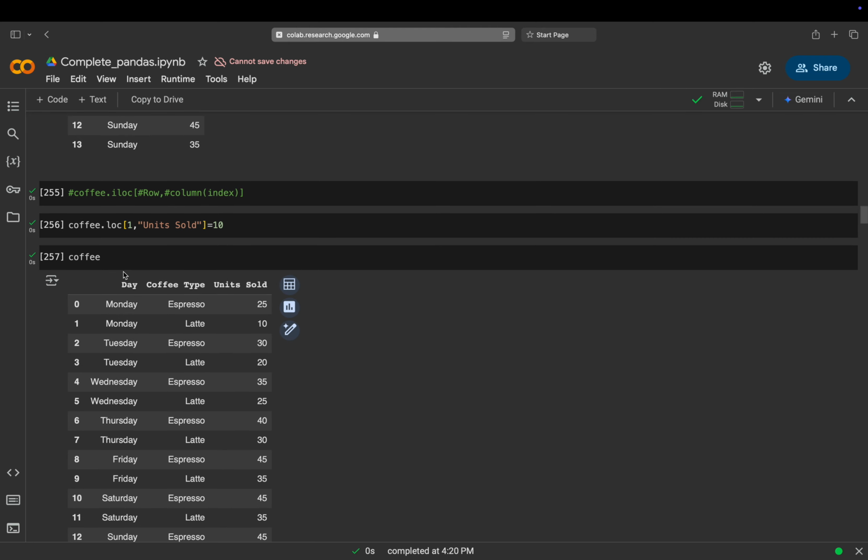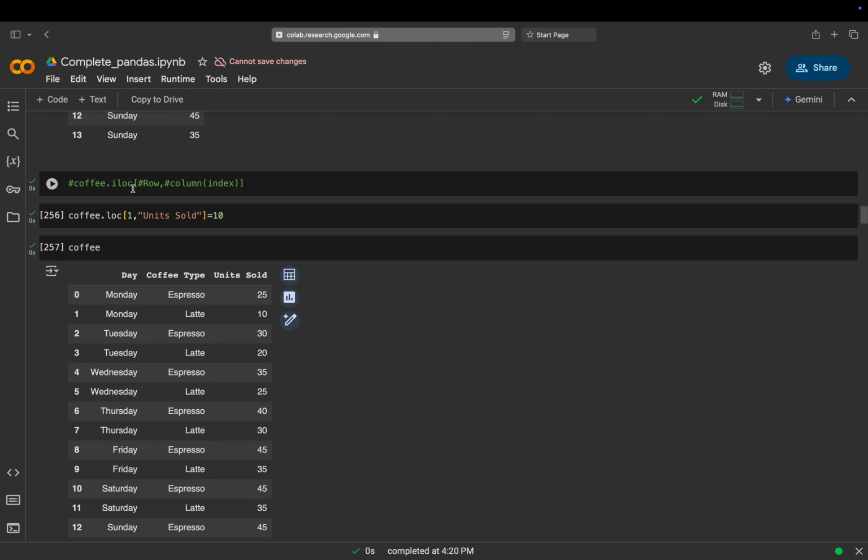Yeah, I taught this. For iloc, you can't pass row and column names. You have to pass the index. What is the index? See, for the day, it's the 0th column. This is the first column. This is the second column. If you pass iloc and see, right now it's loc, no, first and unit sold means keep the first row and the column is unit sold, which is 10.